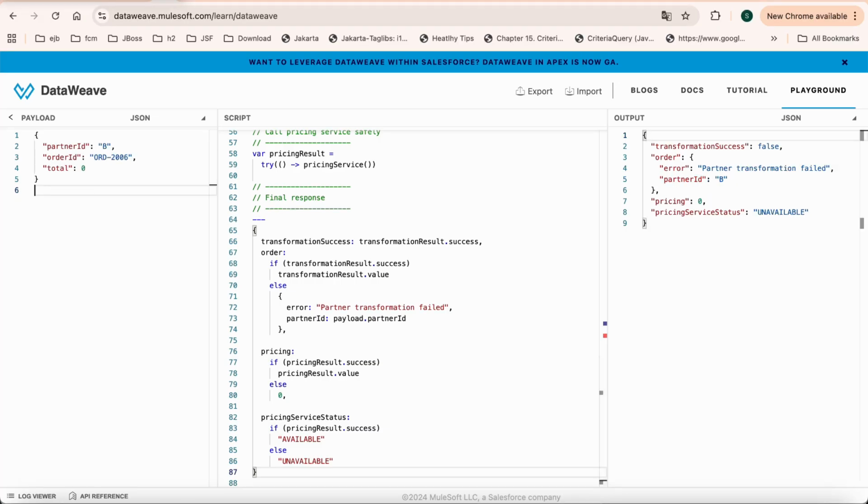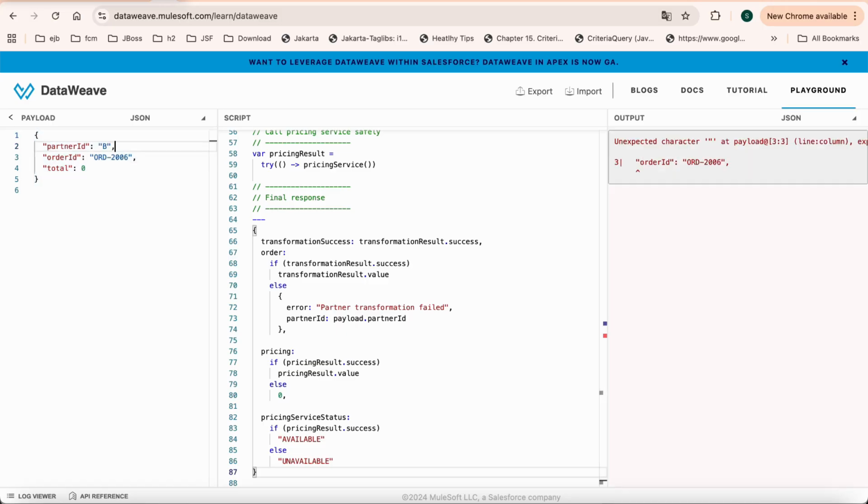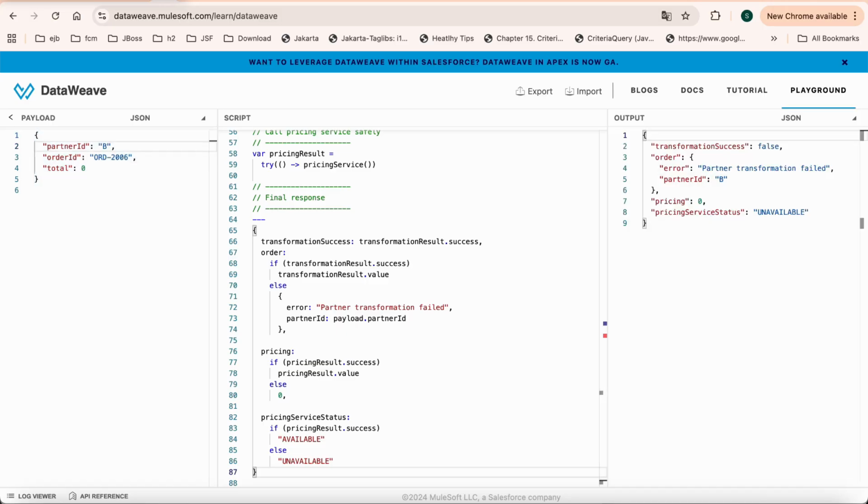Example 8, partner B randomized amount. This tests edge cases. Total is 0, which might affect pricing calculations. Random failures in the pricing service demonstrate resilient fallback logic, useful for stress testing and QA scenarios. Key takeaways from testing dynamic rule execution: it ensures partner-specific transformations.